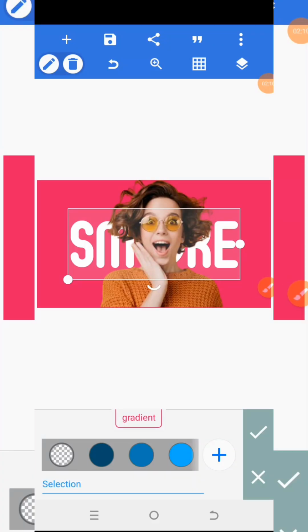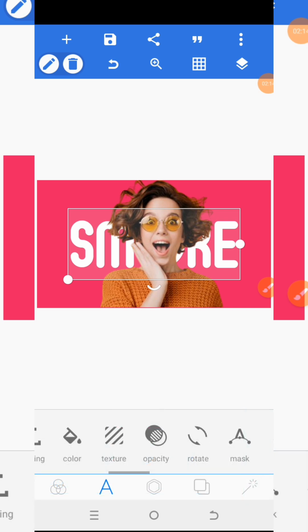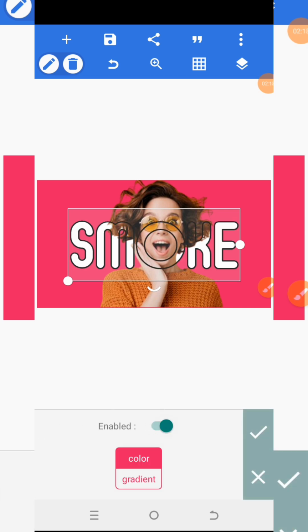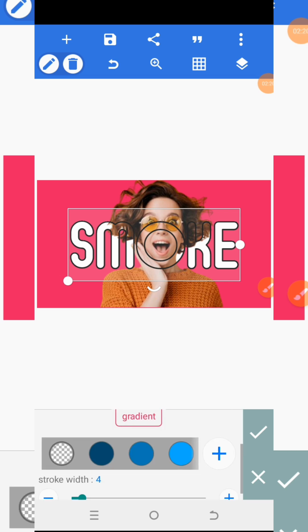So you can see nothing is showing. So I will click on OK. Then I will go to stroke here. I will stroke it with white.